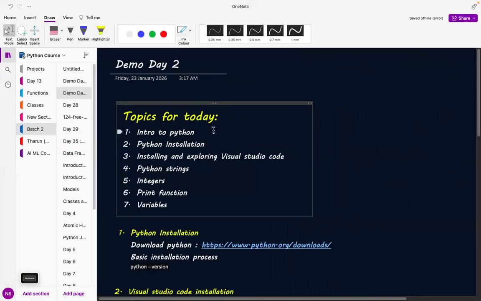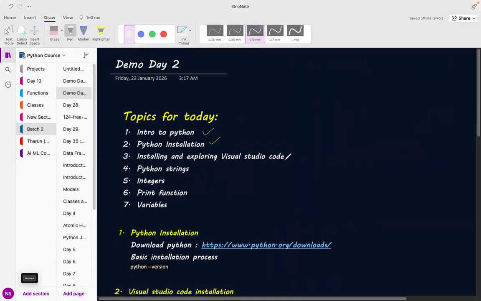The agenda for today's class is that we'll be discussing Python, the installation of Python, and exploring the tools that we will be using in this course to learn Python. We will be using Visual Studio Code as an editor, as an IDE, to write our Python code for the next 2 weeks. And if time permits, we'll also discuss some basic Python code. We'll also start writing Python code in today's class itself. So this is the agenda of today's class.